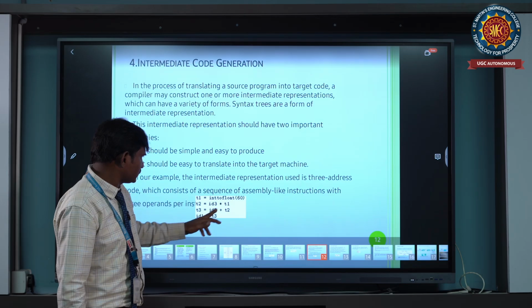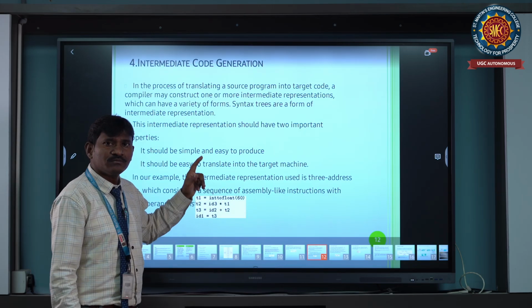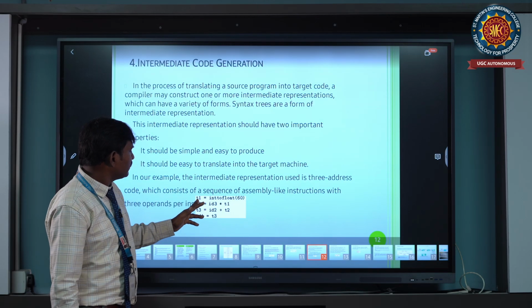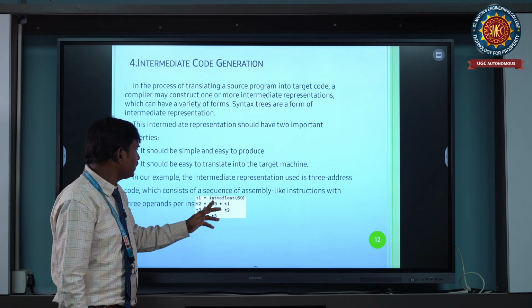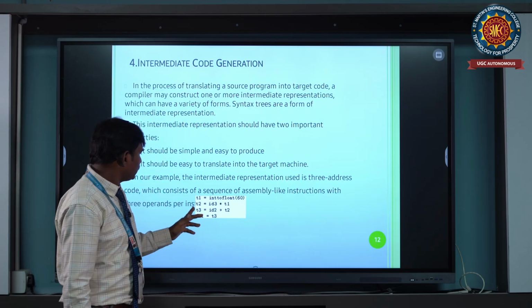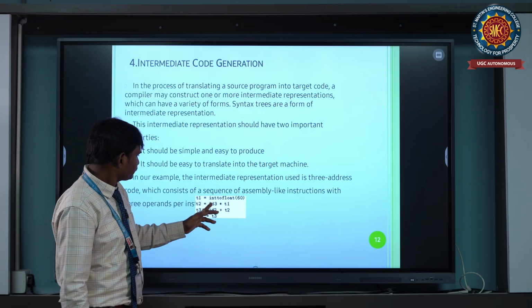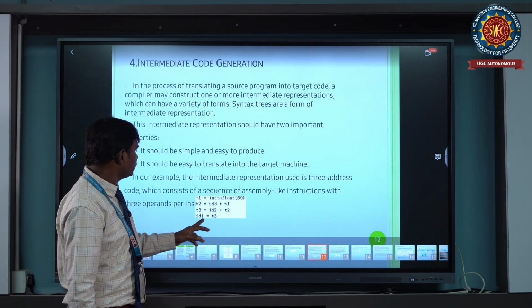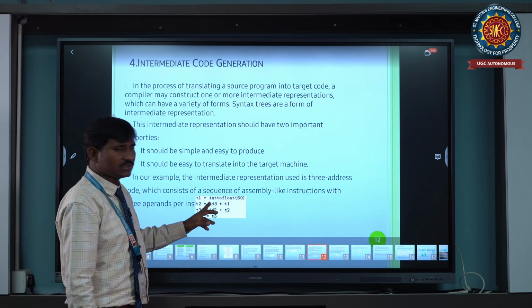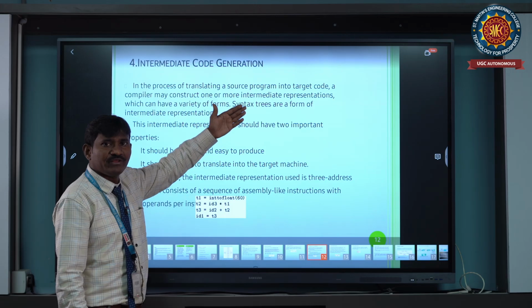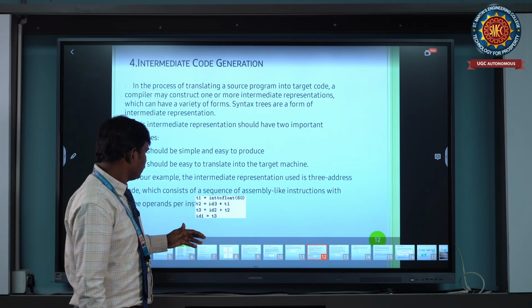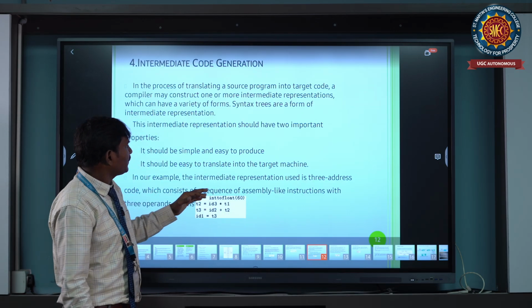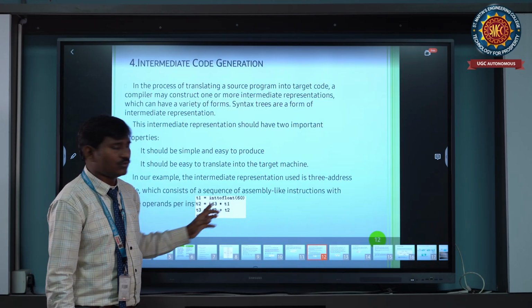This 3 address code is generated by using the semantic analyzer's output. What is that? T1 temporary storage is equal to float 60, and T2 is ID3 star T1. T3 is equal to ID2 plus T2. ID1 is equal to T3. This is constructed based on the previous phases' output. Okay, next, these are the intermediate code generation. In intermediate code generation, the data is represented by using 3 address code.